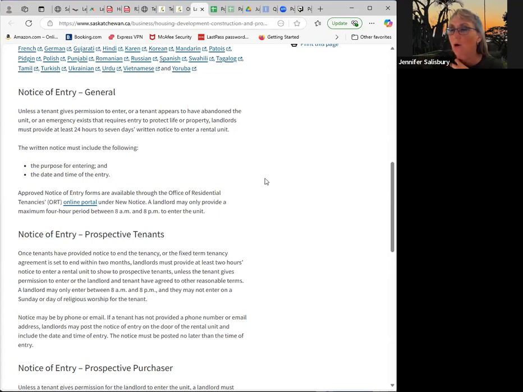A landlord may only provide a maximum 4-hour period between 8 a.m. and 8 p.m. to enter the unit. Interesting. In British Columbia, for our annual maintenance, we give 2 days' notice for inspection and repairs, and it's basically all day. Well, it's not all day, it's usually like 9 a.m. to 4 p.m. We'll do it 2 days in advance. In Saskatchewan, you can't do that. Interesting. Okay.